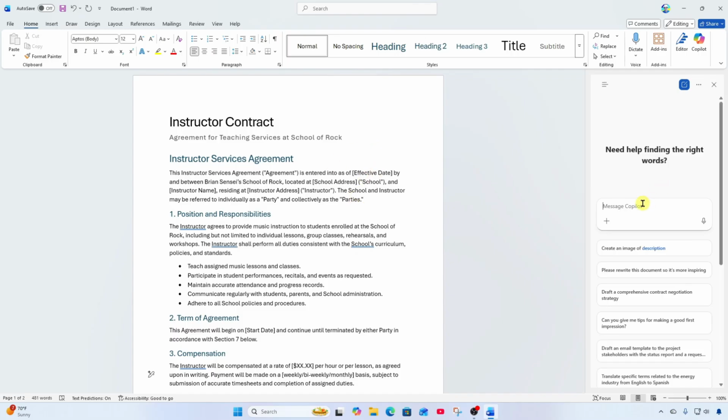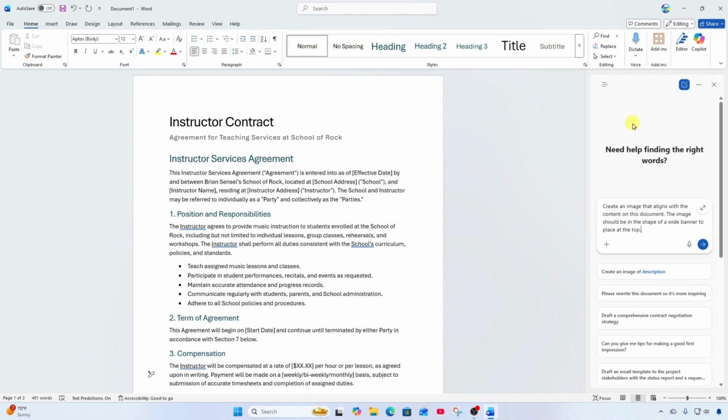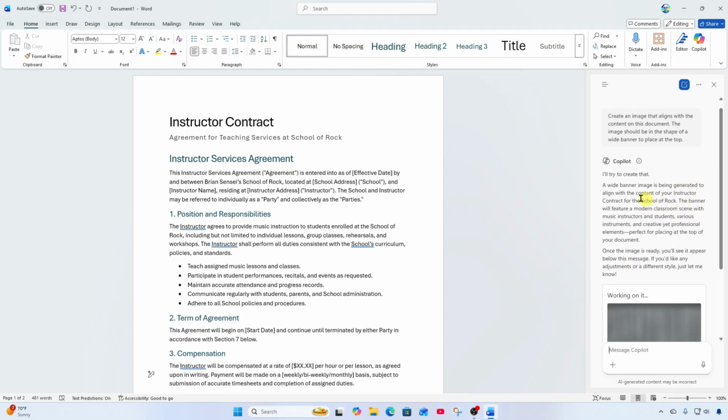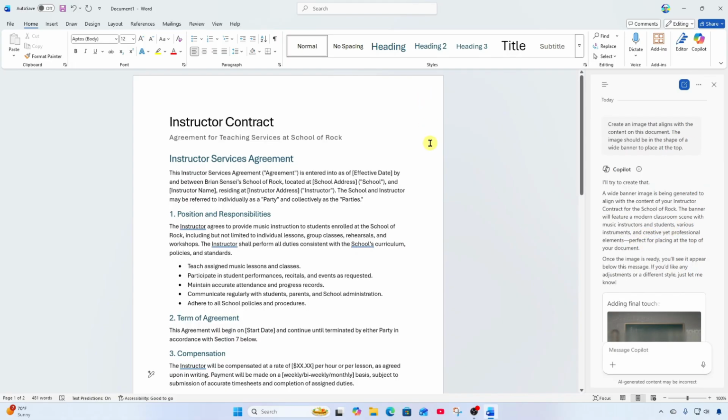So for example, maybe I want an image to go with this document. Create an image that aligns with the content on this document. The image should be in the shape of a wide banner to place at the top. I'll go ahead and click Send. All right, and we can see here that Copilot is going to work to create an image that aligns with the content on this specific document. And it says here the banner will feature a modern classroom scene with music instructors and students, various instruments, and creative yet professional elements.